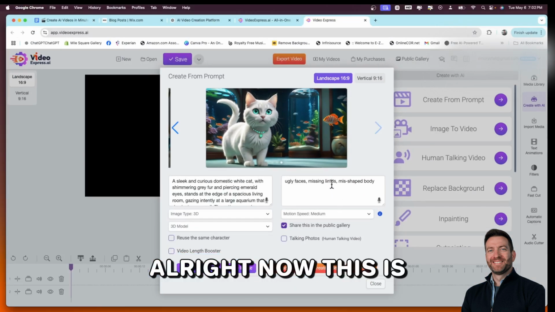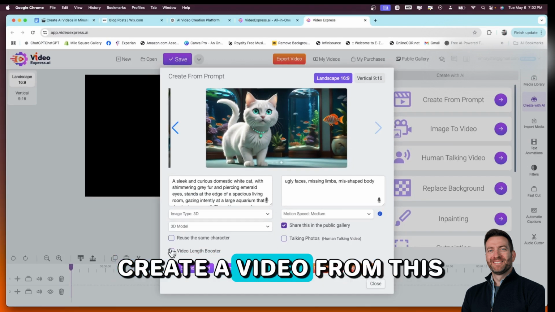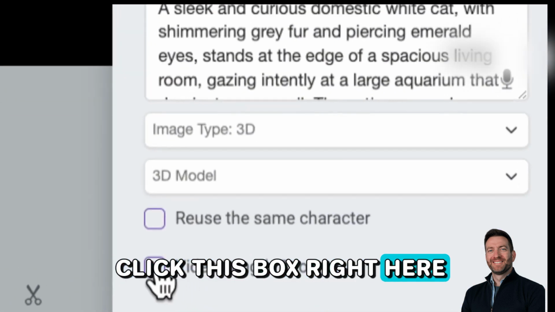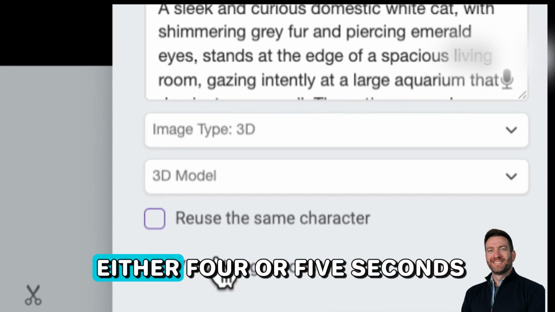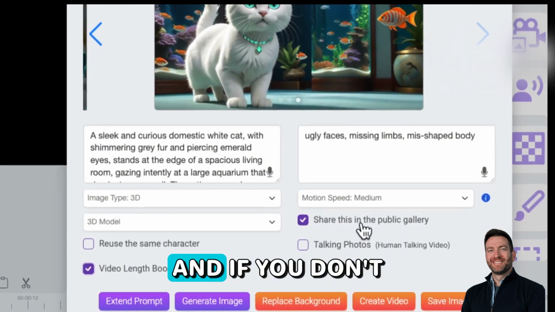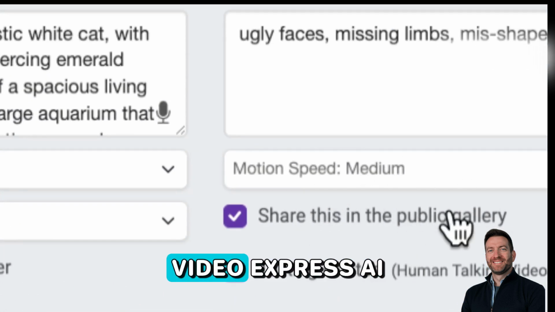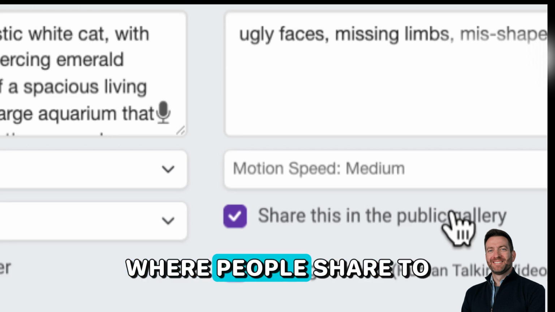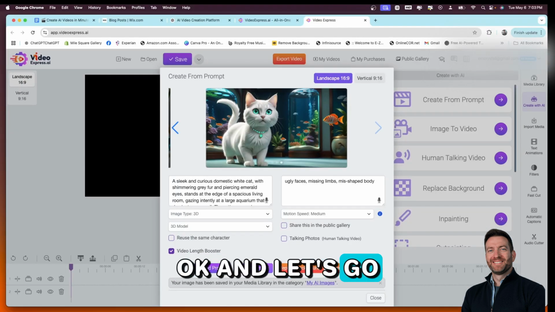All right, now, this is where it can get super fun. So, we are going to create a video from this, but I want to click this box right here where it says video length booster. We're going to make the video longer than 2 seconds. It'll probably make it either 4 or 5 seconds instead of 2 seconds. And if you don't want to share your creations in the public gallery, Video Express AI has a very extensive public gallery where people share to. You just unclick this.